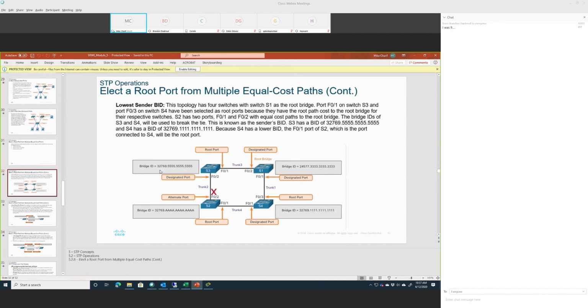Now let's see. This priority ID is 32769 with MAC 5555, and this one is 32769 with 11, which have the same priority, and it has an A. It's hexadecimal. What's the A in hexadecimal? It's 10, right? So this one has less. Therefore we block it here and open it here. The reason is because we have equal cost.